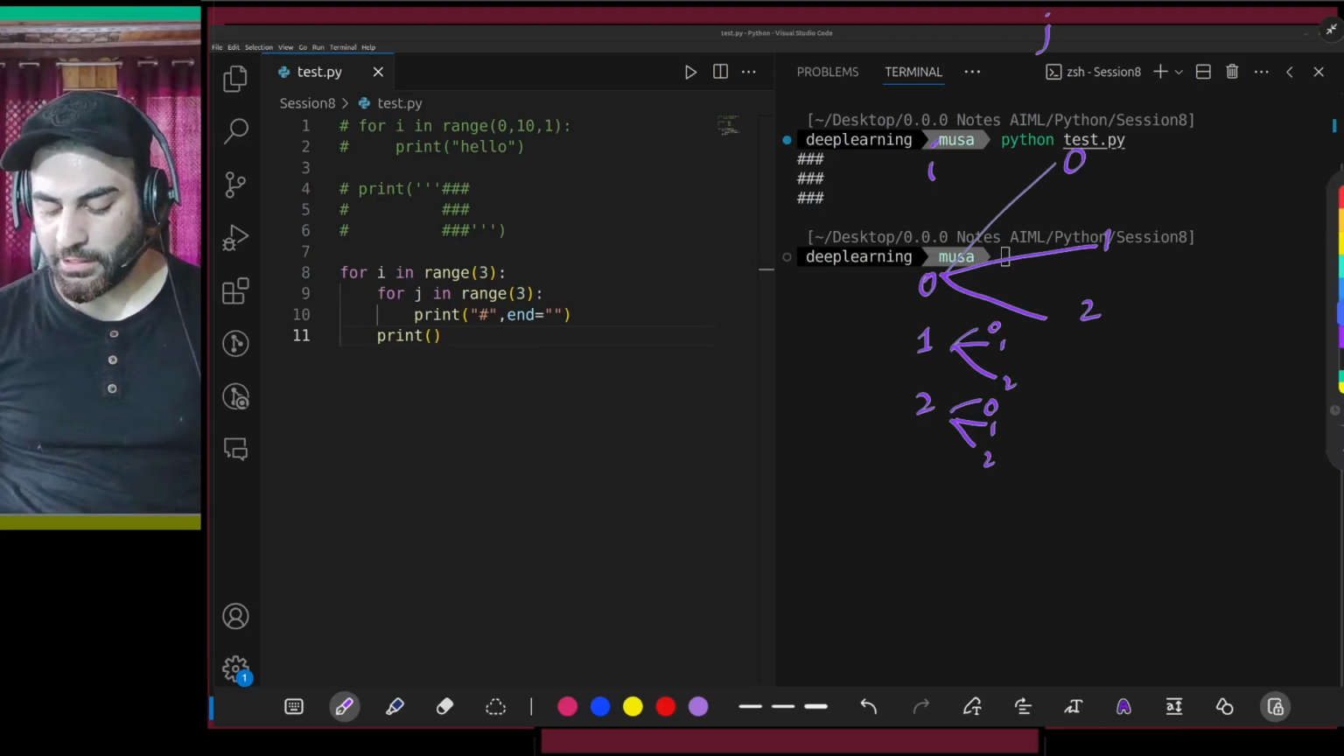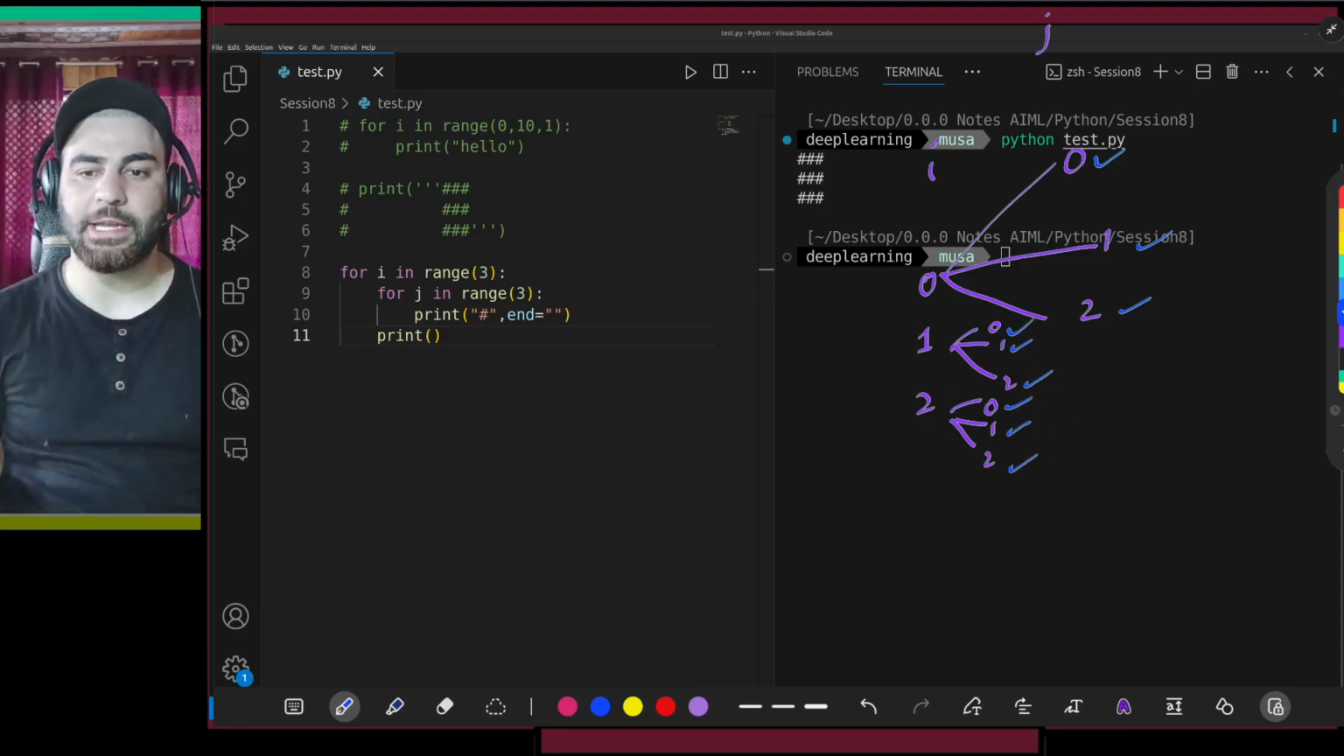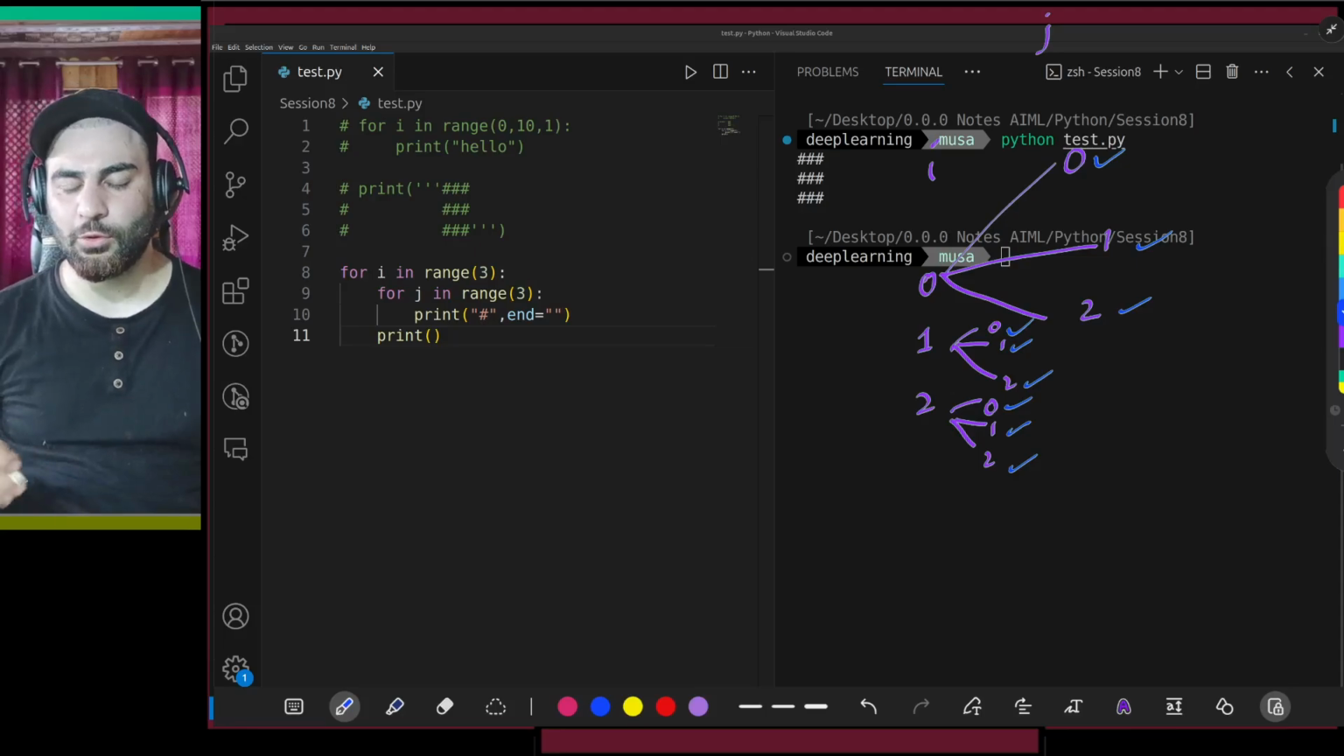So now all in all you can see this loop is running 9 times. This is first, second, 3, 4, 5, 6, 7, 8, and 9. So this runs 9 times. But it was up to me how to basically print it on the screen.